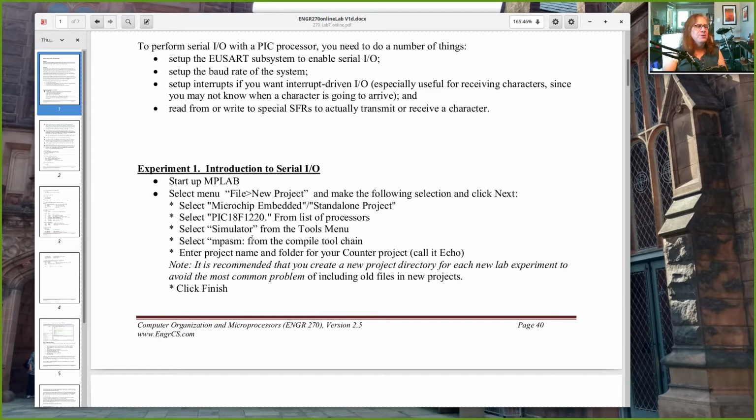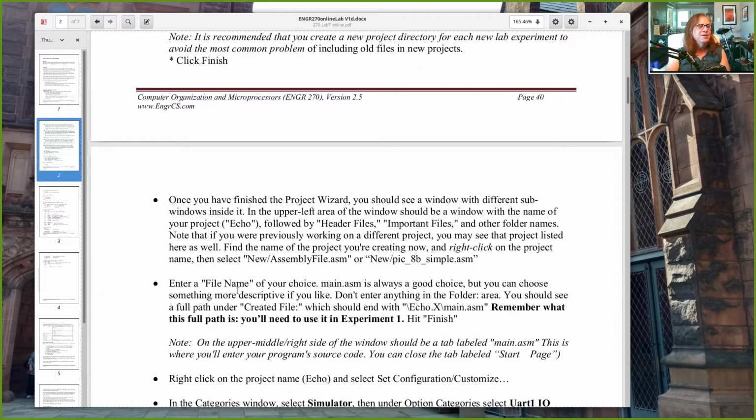So we say start up MPLab, go to File, New Project, click the Next button. You do not need to put that in your procedure. But the stuff in here that's different, that's what you want to talk about. So in the procedure, write: created a new project named such and such in the usual way with the following modifications. Talk about the new stuff. So this is all the same that you've always done: put in the processor, choose simulator, MPASM, finish, and so on.